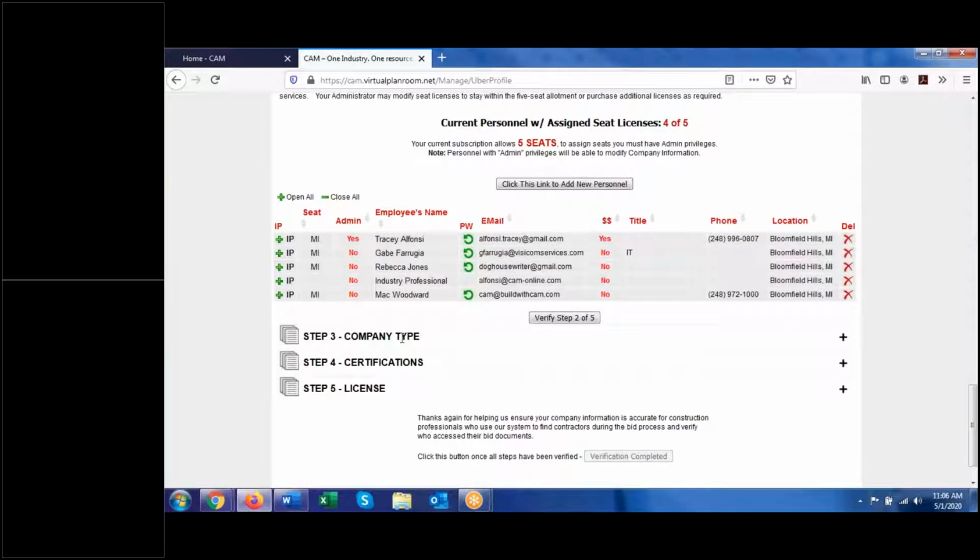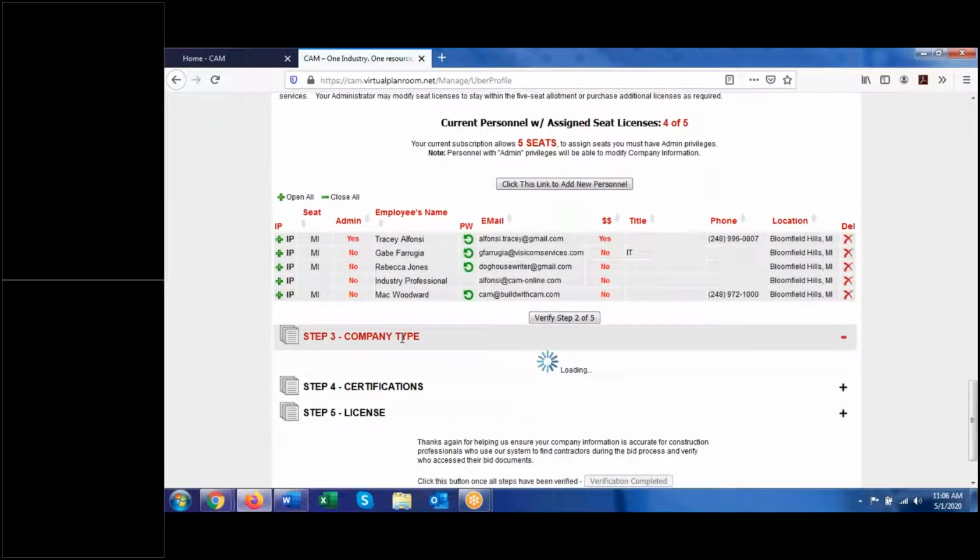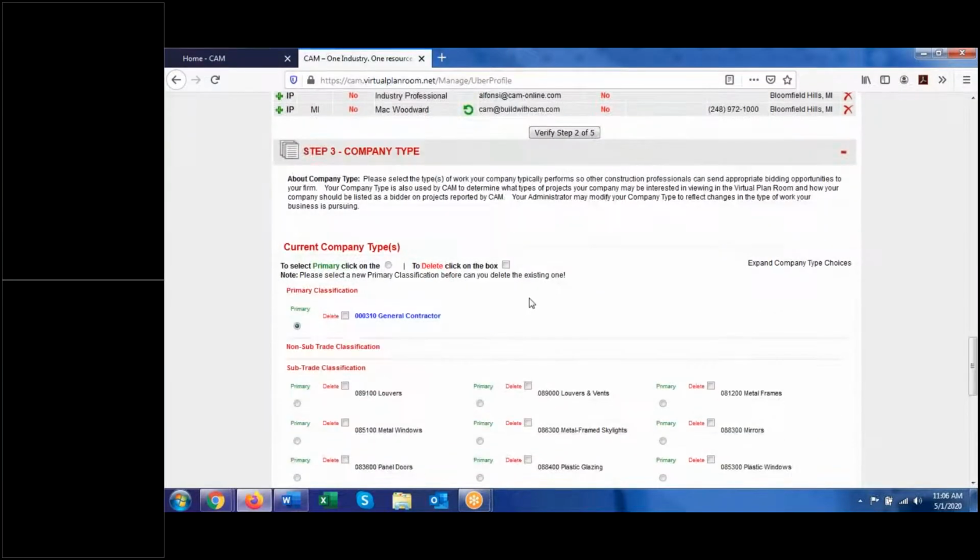Come down here to step 3, which is company type. It is important that you have a company type assigned to your company. And you'll see why when I show you guys how to search the directory. Searching the directory is going to rely upon, in most cases, company type. And if you don't have a type assigned, then you're not going to show up in the directory results.